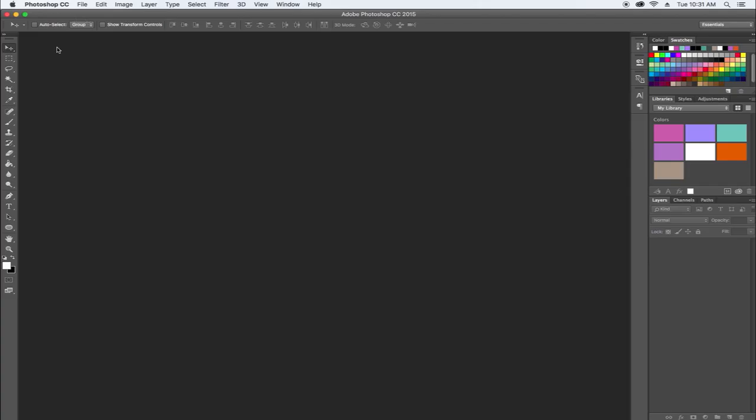So right now I'm on the move tool, and that of course moves layers around. You have the marquee tool, which is a selection tool. The lasso tool is also a selection tool, but this is a freeform selection tool, so you can draw what you want to select. The magic wand is a point sample selection tool, so it will sample a point that you click and select based off of that point. You have the crop tool, which you can use to crop your canvases to different sizes.